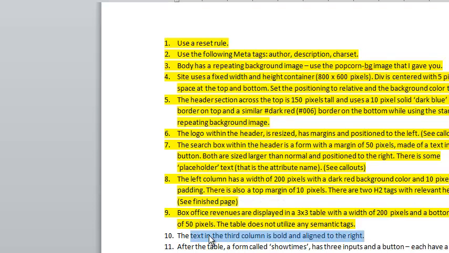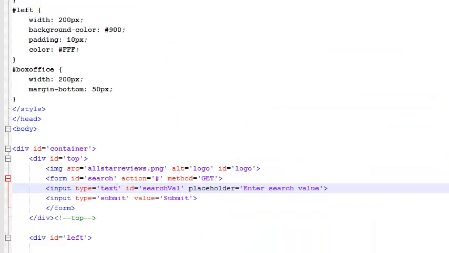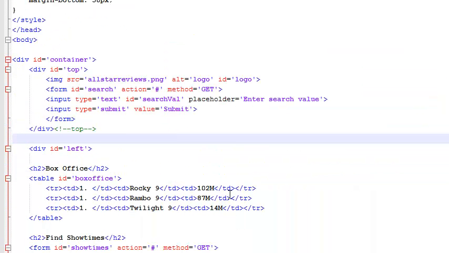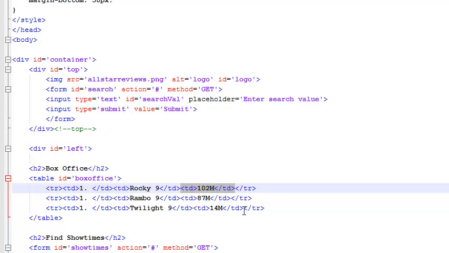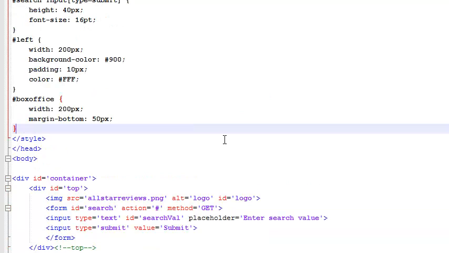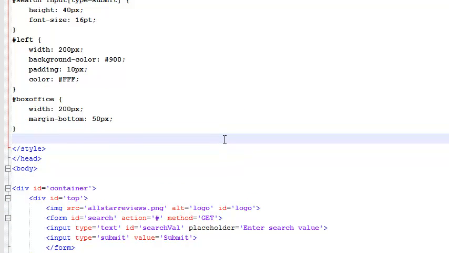Next step, the text in the third column is bold and aligned to the right. Now the thing about a 3x3 table is that the third column is the last column. In other words, the TDs are the last ones in the row, right? Here's a TD right here. It's the last one within the row. I'm going to use that to my advantage. So I'm going to write it out like this. This isn't the best way to do this, but I will do it.